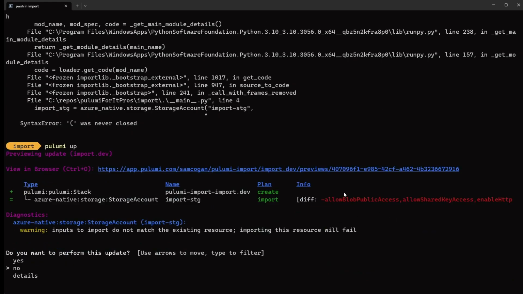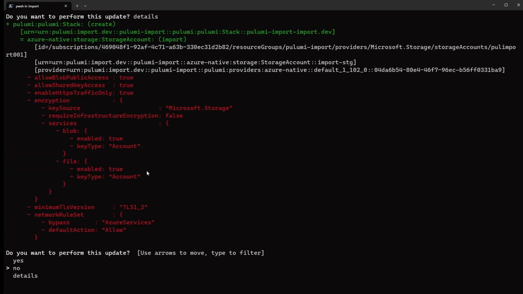You see there, it says it's going to import it, but it gives you a warning, which would actually turn into an error if you tried to run it, saying the inputs to the import do not match the existing resource. Importing this resource will fail. We go to details, and it's showing us we've got all these properties. Now, remember, these were on the one we did from the CLI. They're not set on the resource I have at the moment. Usually if I deploy a storage account, I wouldn't set these because it would take the defaults and set them for me. And these values here are the defaults.